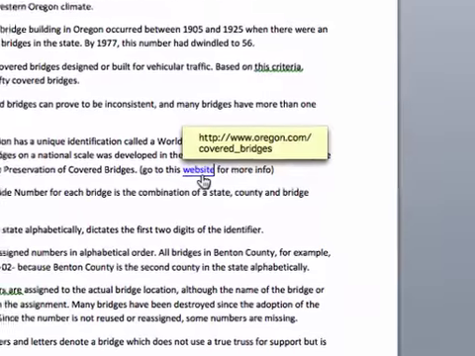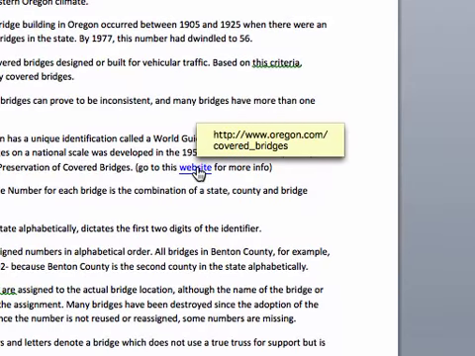Notice it turns blue with an underline, and when I point at it, it has the actual web page there. You just have to click and your reader goes immediately to the web page that you got this information from. So that's called a hyperlink.